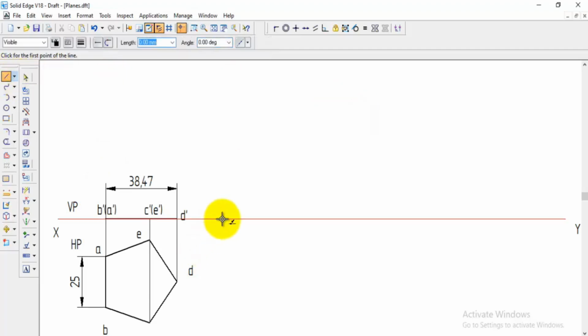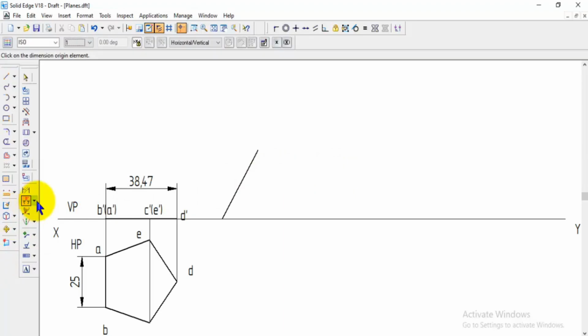Now click anywhere on the XY line and give the length 38.47 and the angle they give, 60 degree. So enter 60. Now we made this inclination 60 degree, and you can show the dimension here. Go to the angle between option, select these two edges, that is the line profile, and then the XY line, and the angle can be given 60 degree. And after that these are the two ends, we can get B dash A dash and D dash. But what about C dash, E dash?